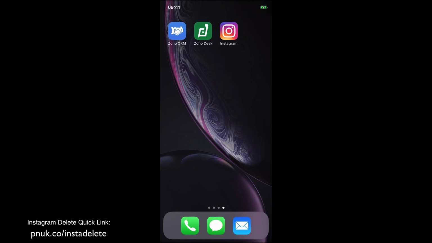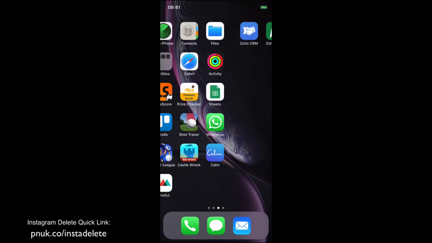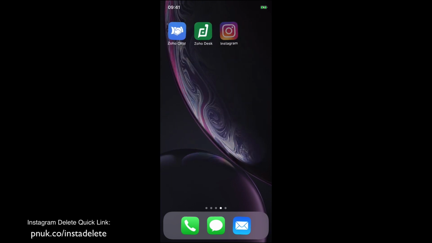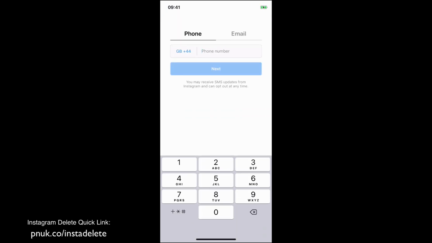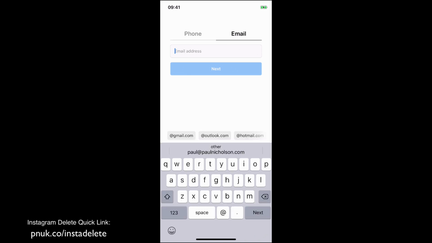Right, I'm going to try and go for that process again on the phone, right? So open up Instagram on your phone. Just deleting this obviously won't delete your account, right? Obviously, we know that, right? So Instagram, create a new account, email or phone number. I'm going to do it on my email again.